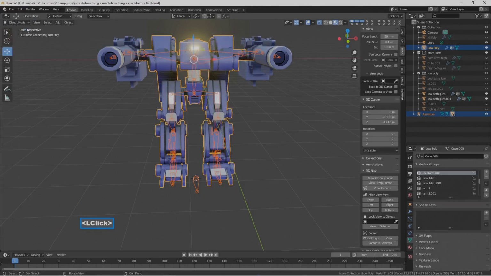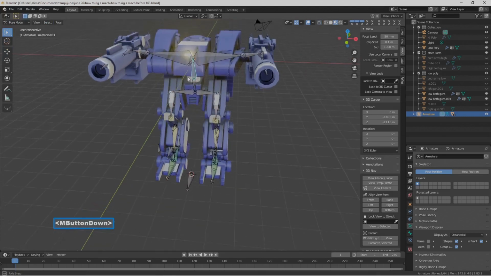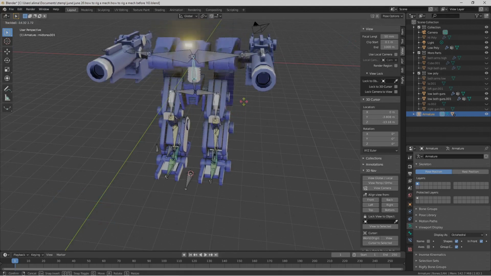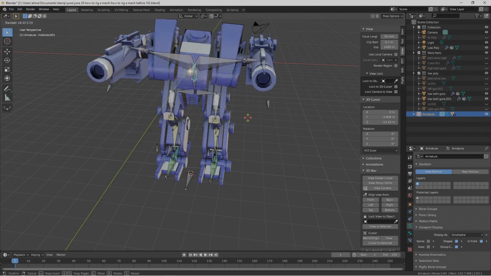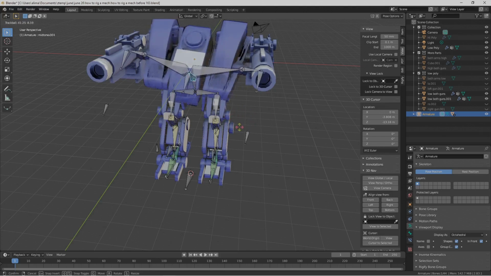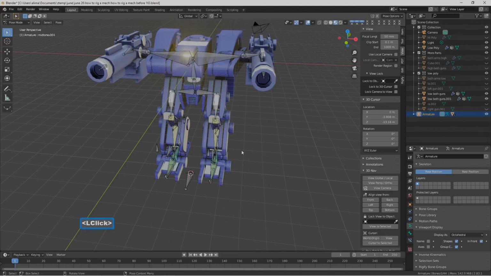I'm going to go to object mode. I'm going to select the armature. I'm going to go to pose mode. So here in pose mode, I'm going to hold the middle mouse button, rotate, press R twice, so we can see that the entire piece of the mesh is moving, and that is what we want. So I'm going to right click to deselect. Yeah, that's what we want. Okay, so I'm going to left click to deselect. I'm going to go to the upper left and go back to object mode.